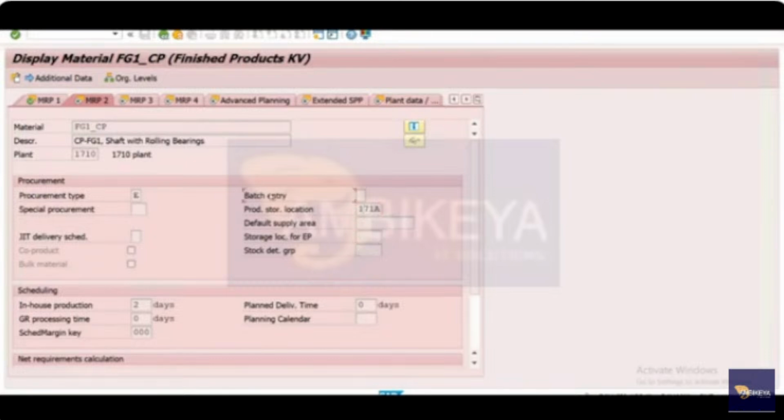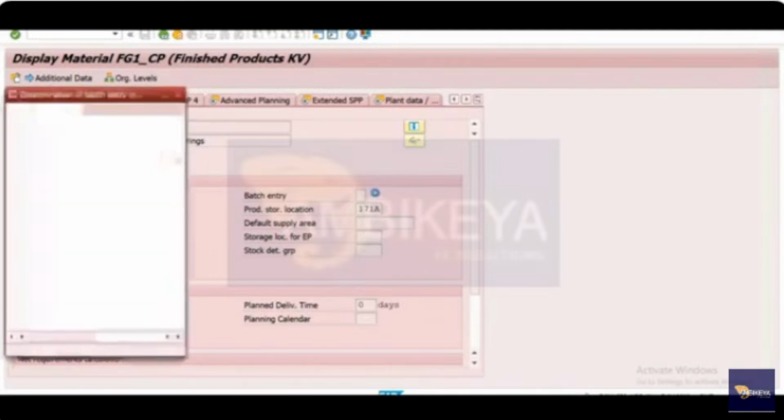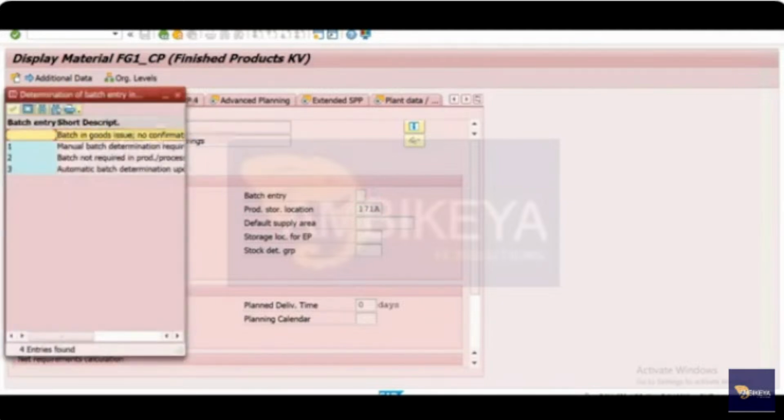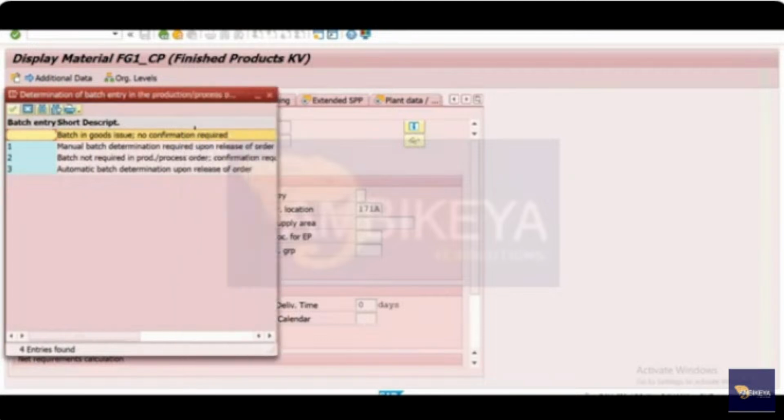Okay, then batch entry. So you can see here batch. We can see these different fields, values you can maintain. For example, blank means batch in good issue, no confirmation is required. So first thing is, do you know about the batch? What is the batch?